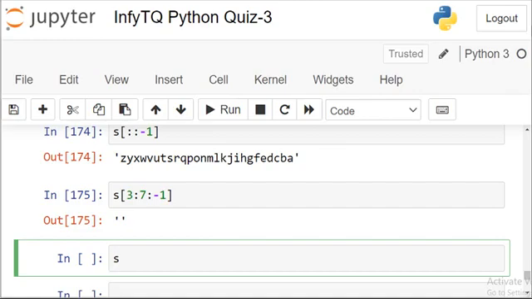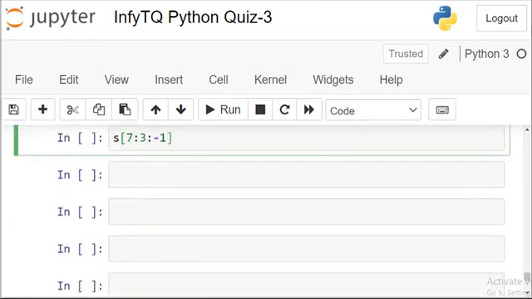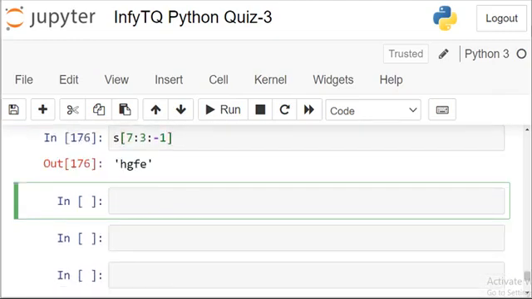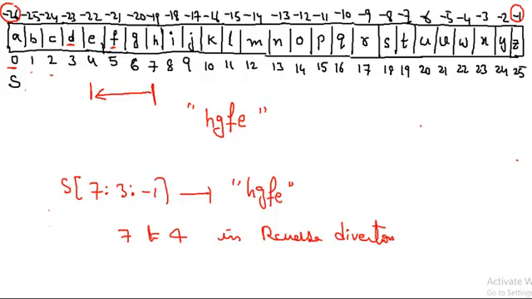Suppose we execute the question 7 colon 3 colon minus 1. If you execute it, what is the answer for this? The answer is H G F E. So this is what we got here. H G F E. Okay? I think your doubt is clear.